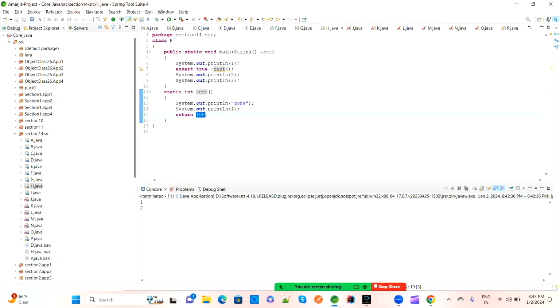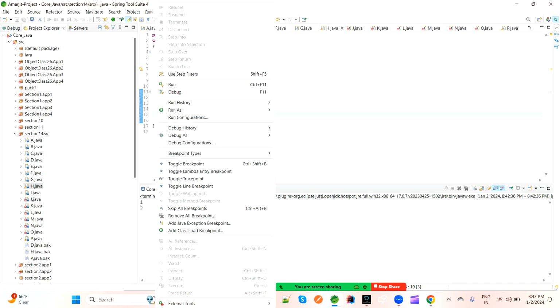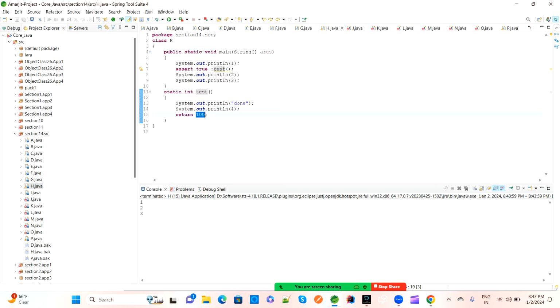If you run this program without enabling assertion, the output is 1, 2 and 3. Both statements will be executed inside this main method. If you enable this assertion, you will get a true. In this case the test method also will be called and executed, and then we will see what the exact output is.